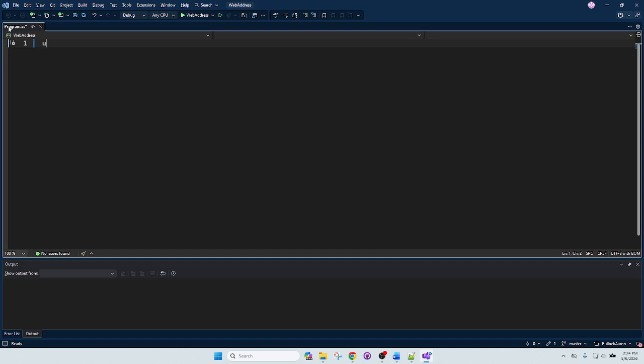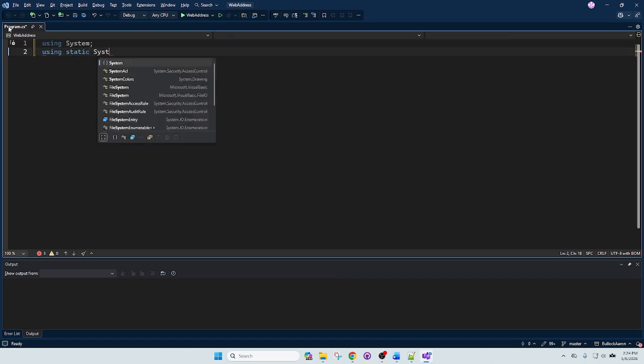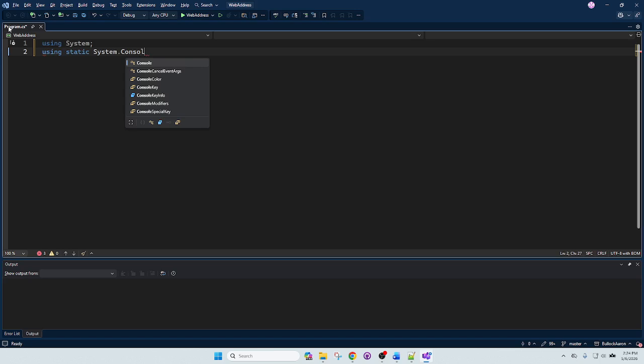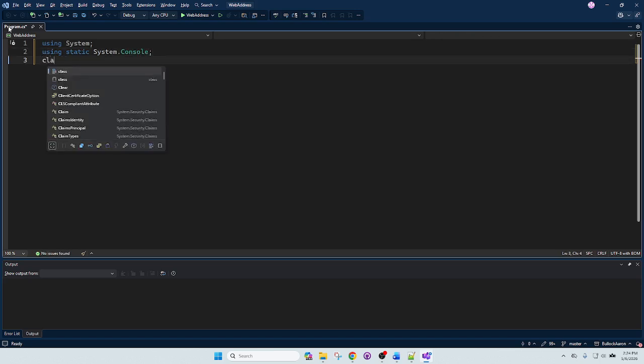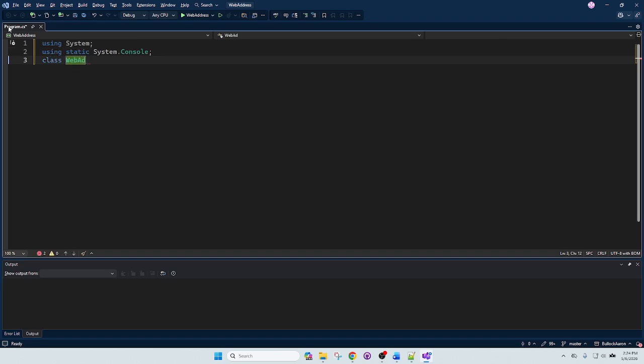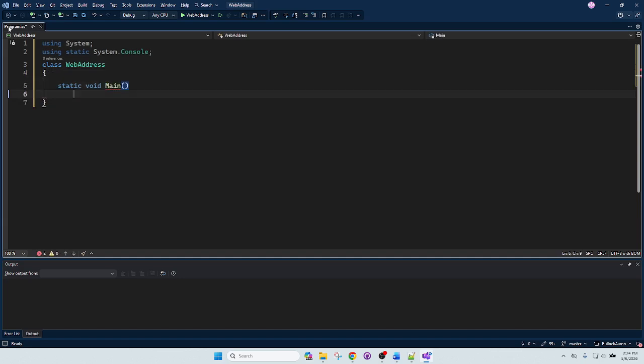Let's start by getting our system tools, our using static System.Console. We're going to have a class called WebAddress with a body for the class, and then a static void Main method with a body for it as well.